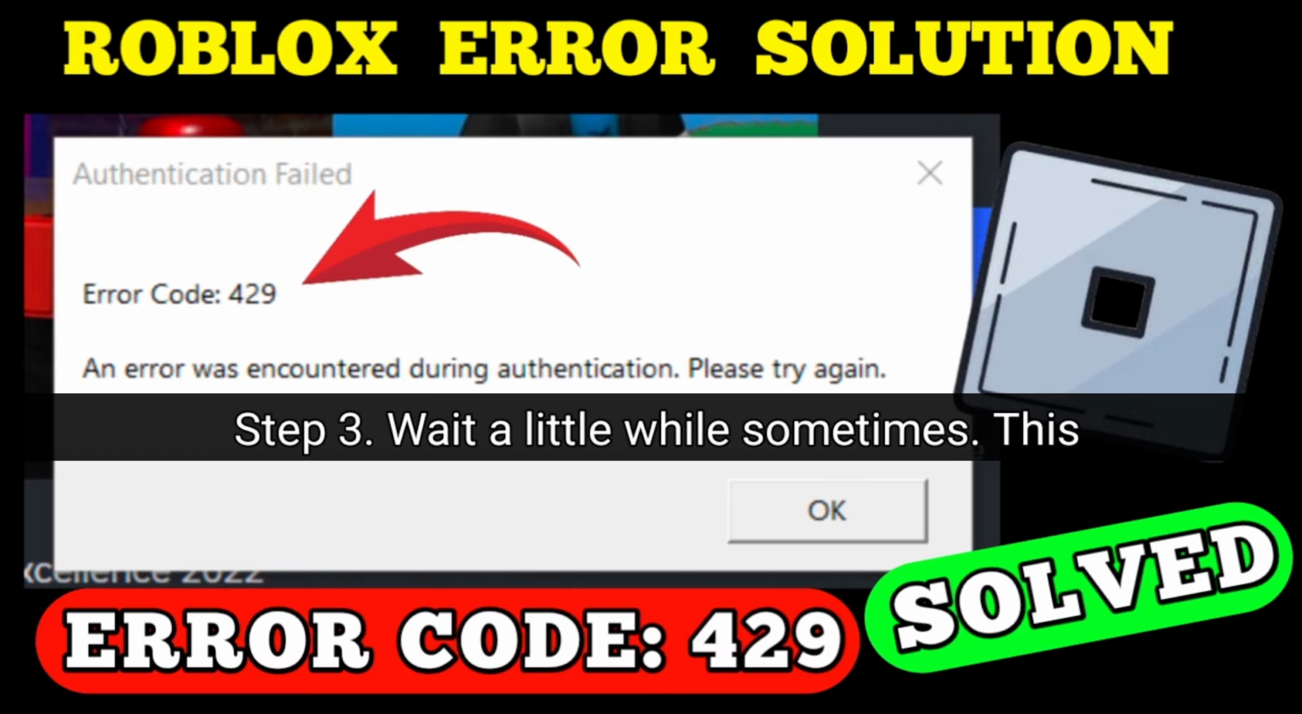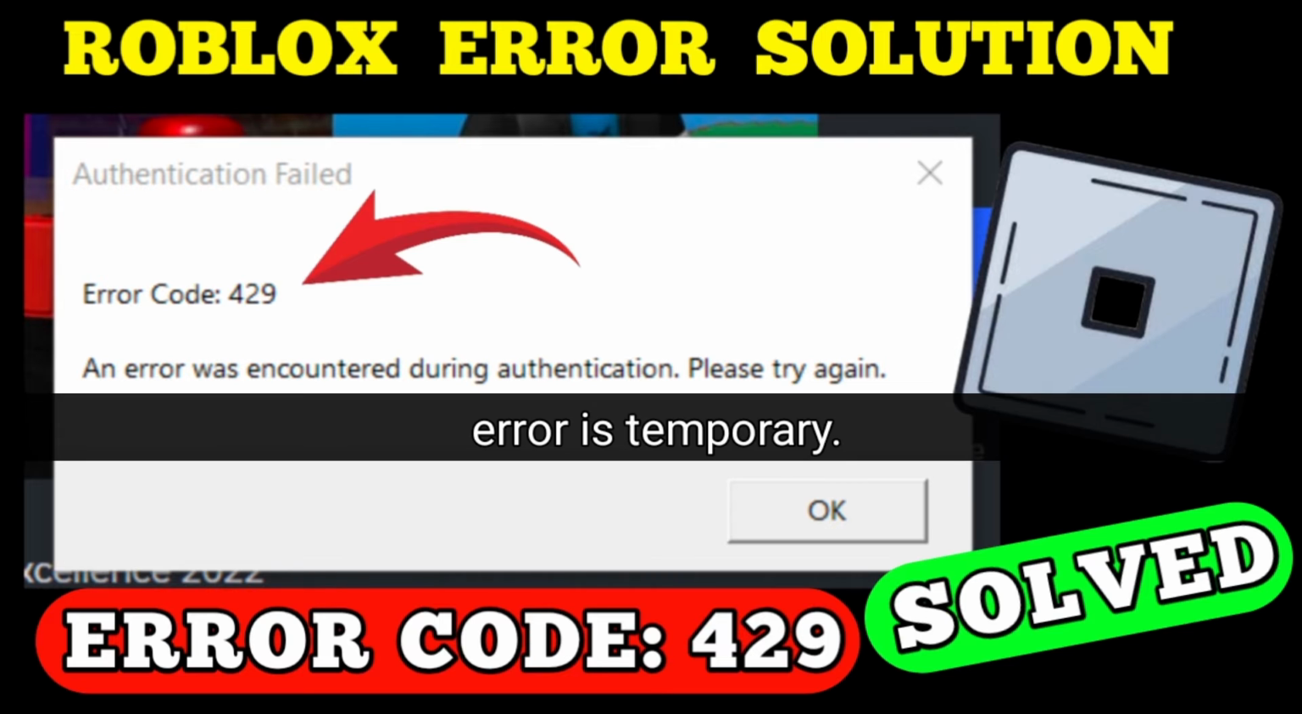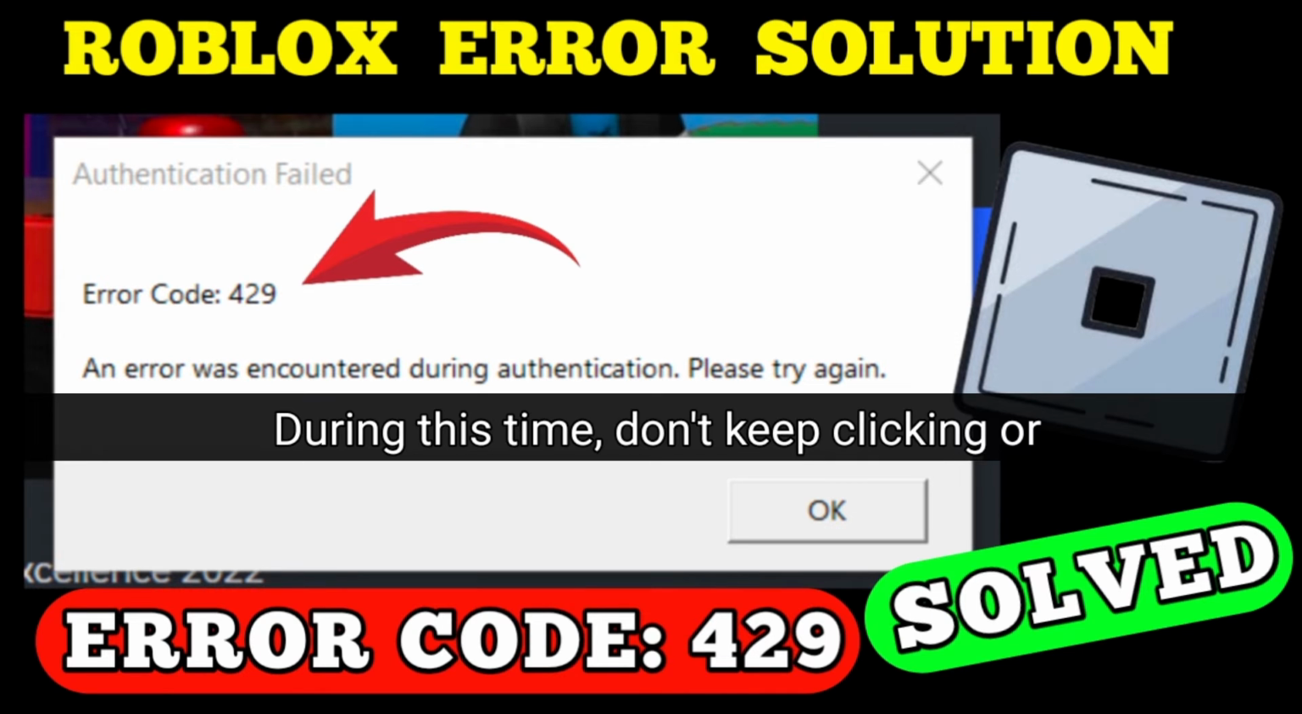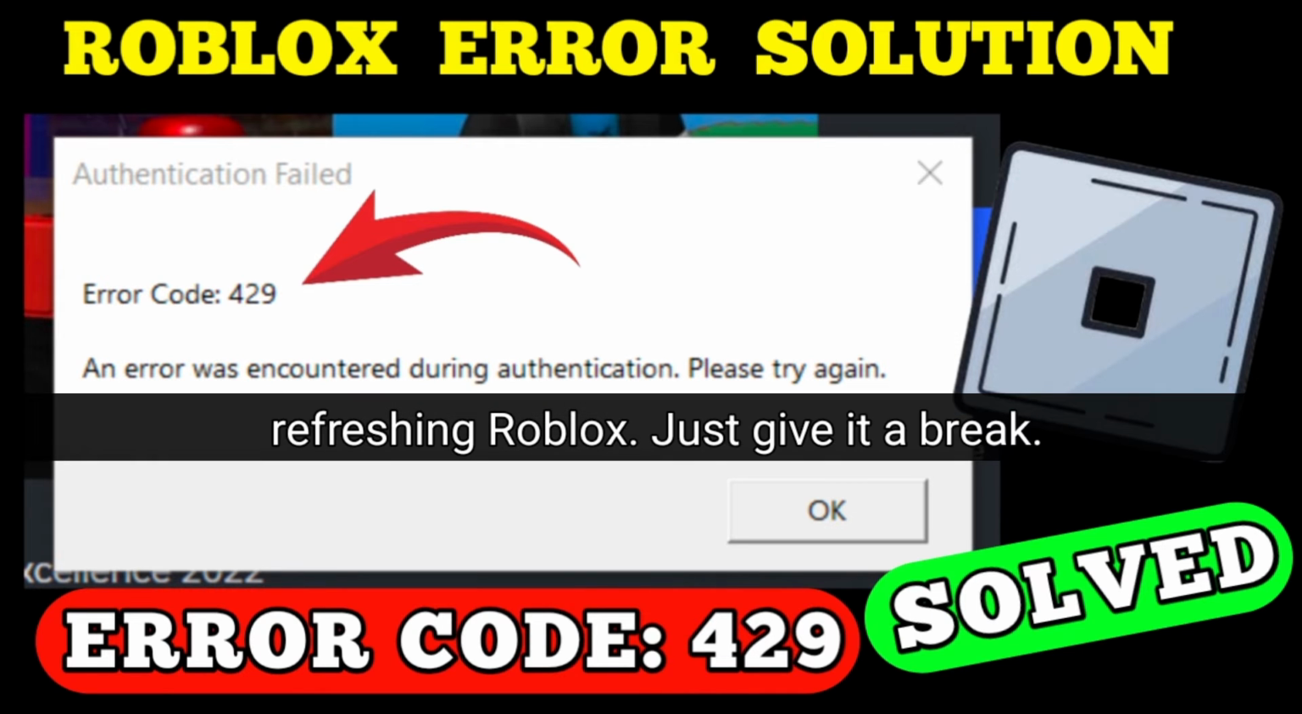Step 3. Wait a little while. Sometimes this error is temporary. Wait about 10 to 15 minutes before trying again. During this time, don't keep clicking or refreshing Roblox. Just give it a break.